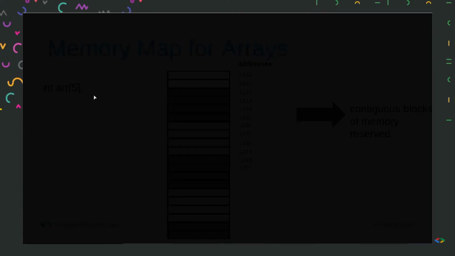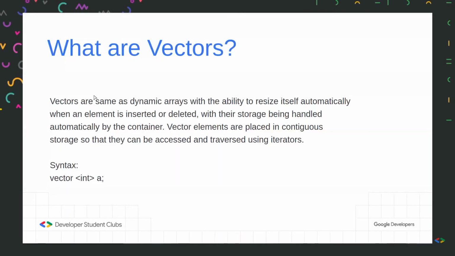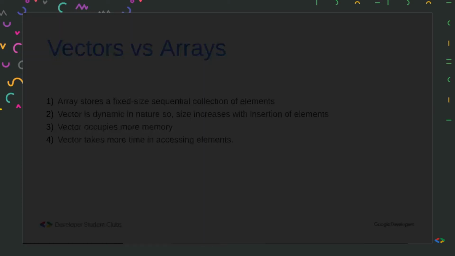In order to overcome this problem, we use vectors. So when we declare vector int a, we are basically saying that a is a vector that can store integer values, and it is dynamic in nature. That is, suppose I want to resize this vector, I can resize it easily without much hassle. But there are some trade-offs of using vectors. Now we'll discuss what the trade-offs are.